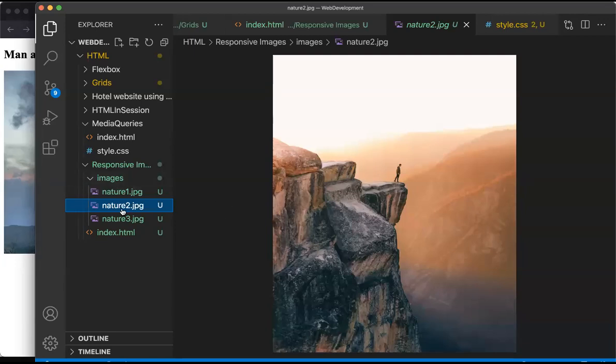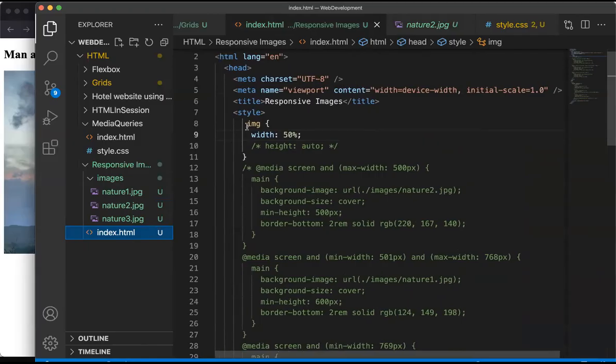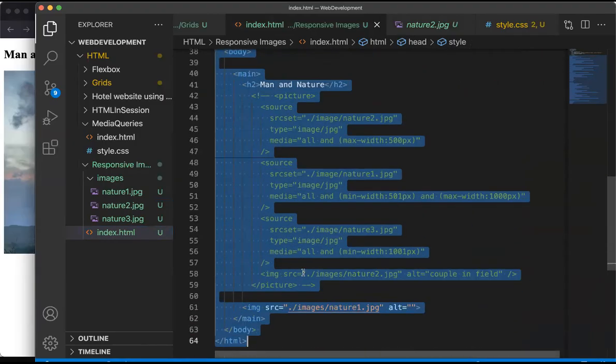So let's come to our coding part. In this part, what I have done, or let me take the style into a different file altogether.